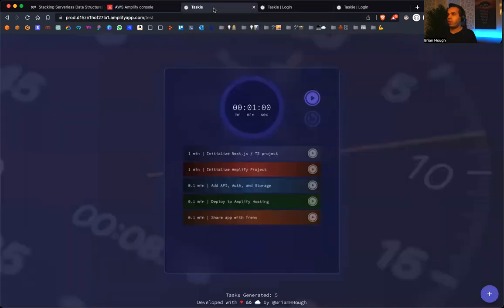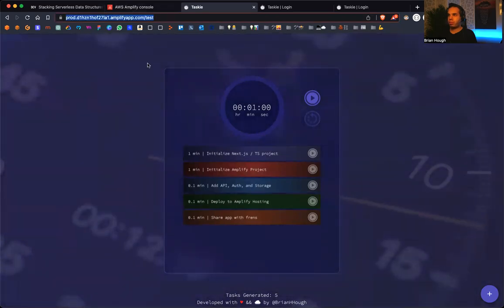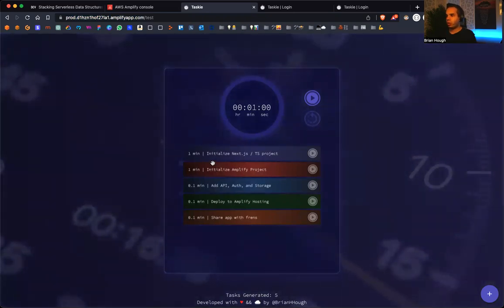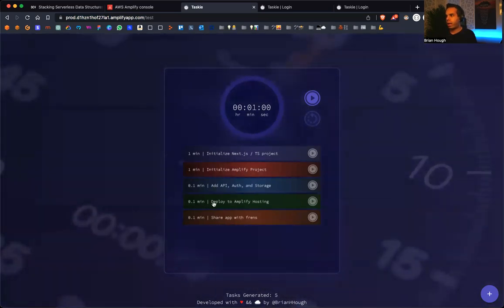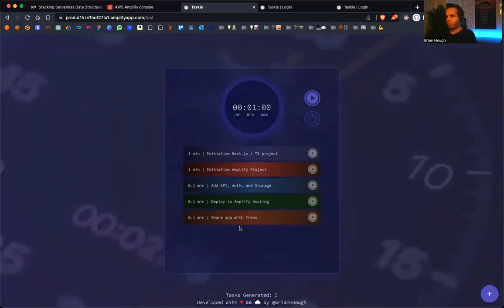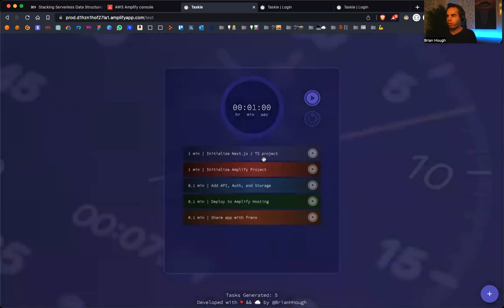Just to give you an example of the test, this is on the production branch that I have. What I wanted to be able to do was create: initialize your project, initialize Amplify, add an API, deploy, and then share with friends. I just figured that those could be 5 steps that might work for this type of project.